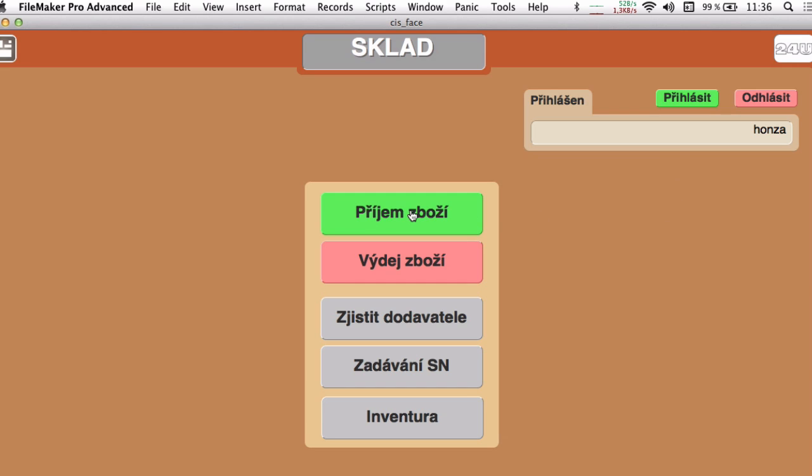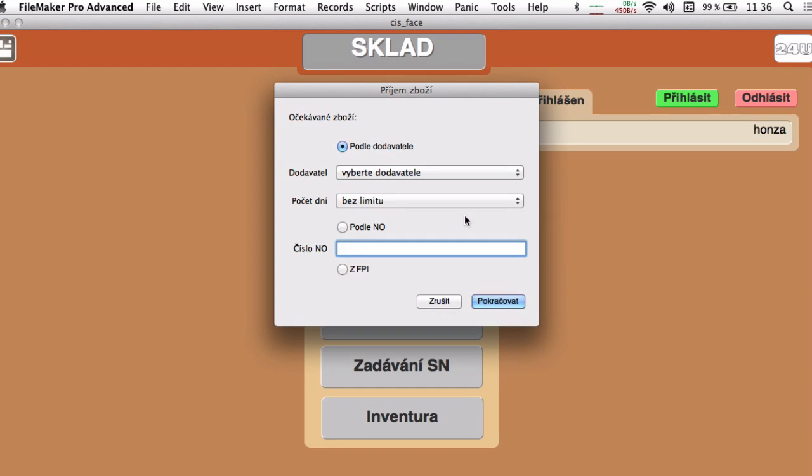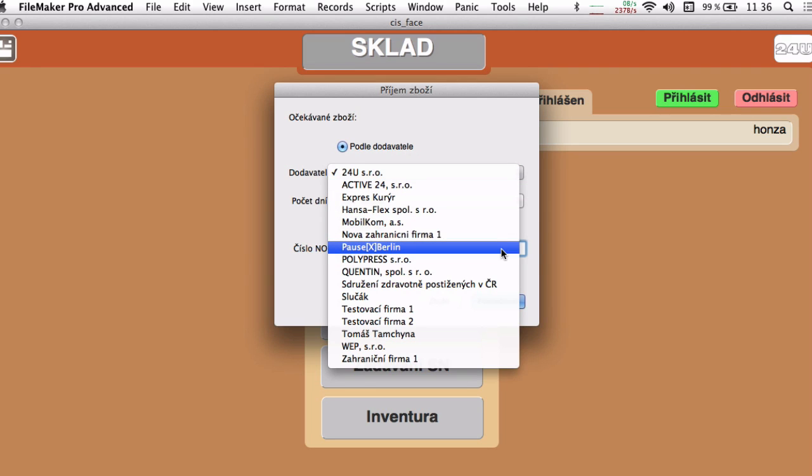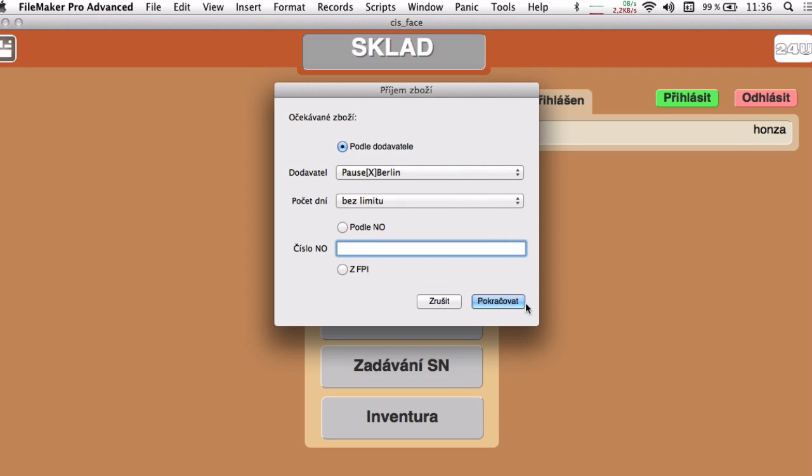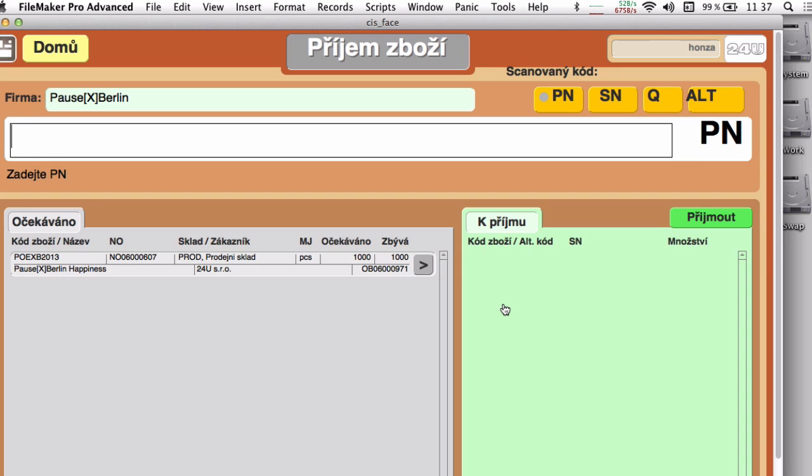And now we go to receive goods. It's in Czech, so sorry for no English in the user interface, but I hope it will be obvious enough. We choose the supplier from whom the shipment came, and now we can receive goods. And I have ordered the specific item which is called POS X Berlin Happiness, and I ordered 1,000 pieces. Let's try to receive as many pieces as there are people here in the room. So how many is that?